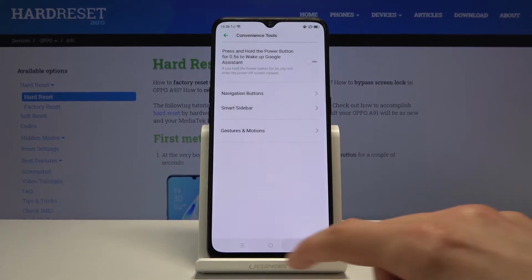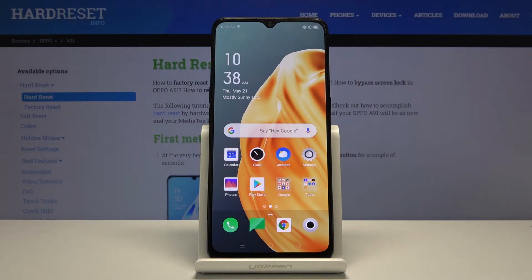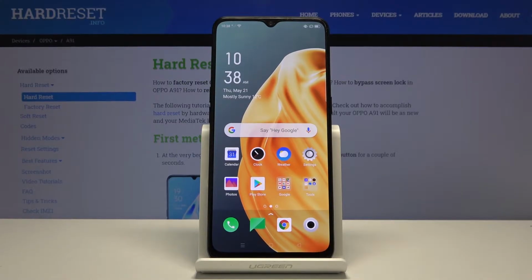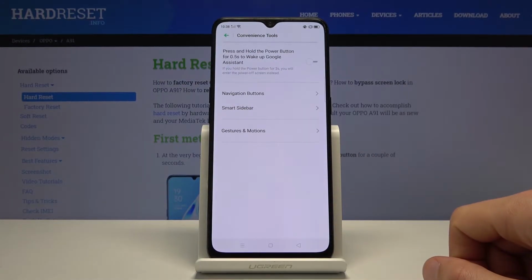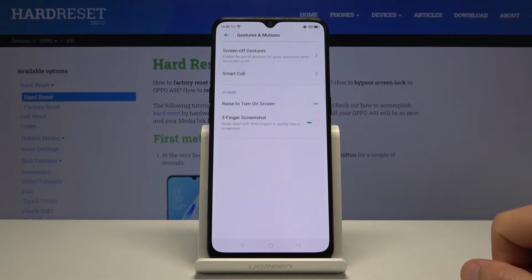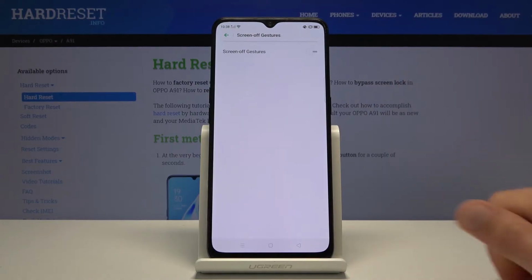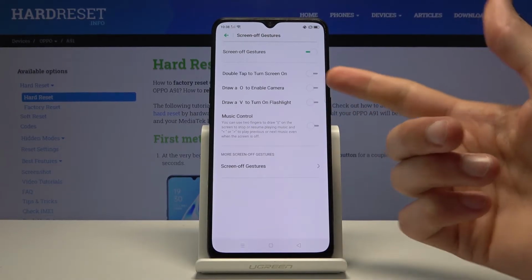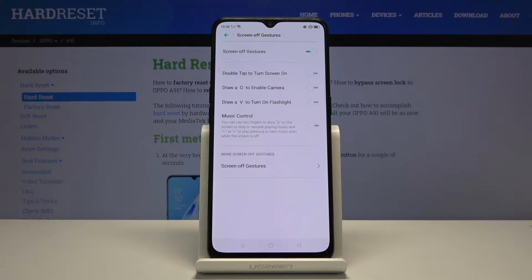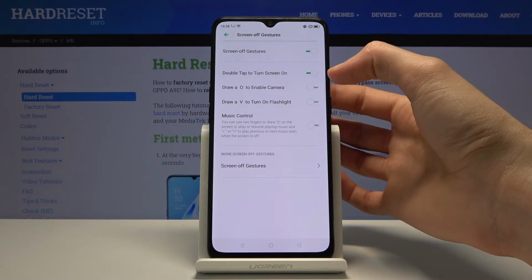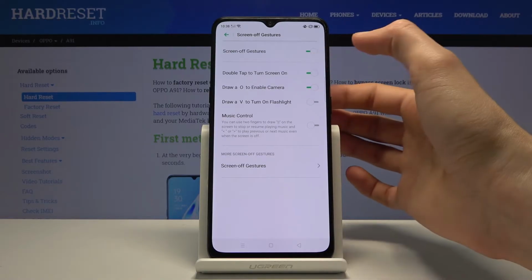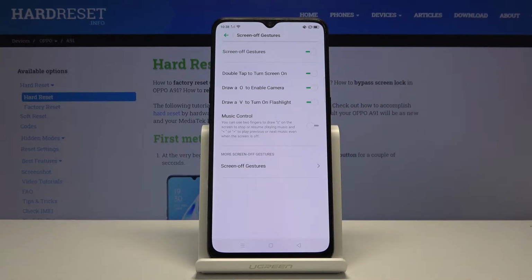So there we go. Moving on, we're going to go into the screen off gestures, which are also in the same place. So convenience tools and gestures and motions, and here you have screen off gestures. Turn them on, and you have a couple of different ones. You have double tap to turn screen on, which is a good thing to have. Personally, I like it. But then you have the actual gestures.